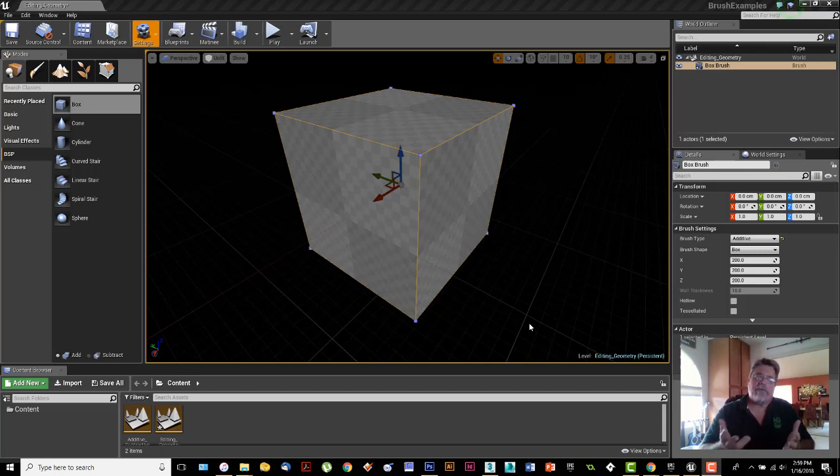If you have access to a 3D program and you can do it in Max or Maya or Blender and you can build some rather complex shapes, that's the way to go. But there are going to be times when you don't have those skills, you don't have that program, but you need a shape that's a little bit more than just a box or a cylinder or a sphere or a set of stairs. You want something a little bit more complex than that. This is where the geometry editing brush comes in. So let's switch over to that.